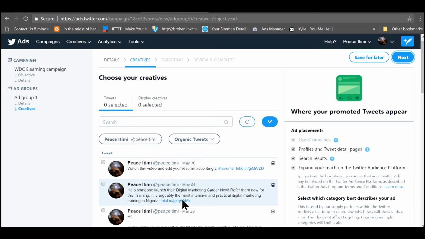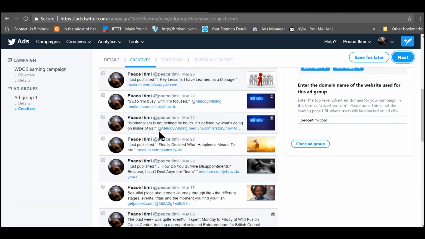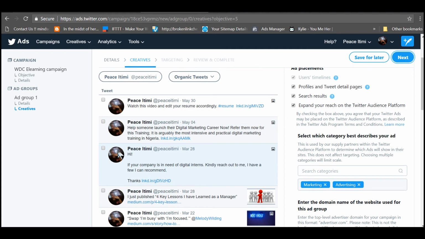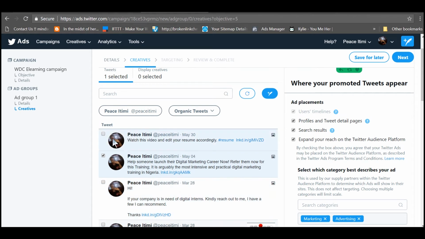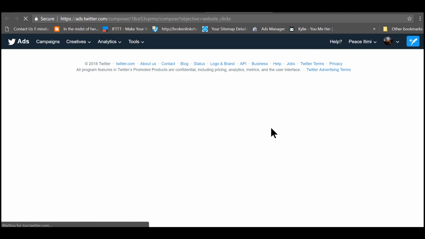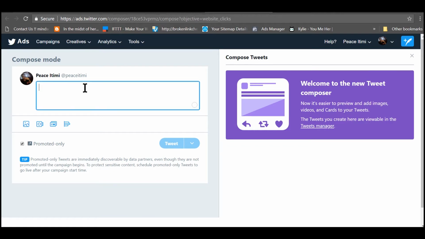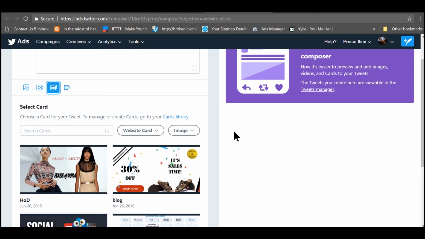Now you can pick any of your tweets that you've ever tweeted on your account before. I could randomly pick any one at all. This, something I tweeted for WDC, or this. I could also create a new tweet. So what I did was I clicked on this icon, clicked on create a new tweet, and then I can create a tweet here. I could upload a photo, I could use a video, I could also create a website card.